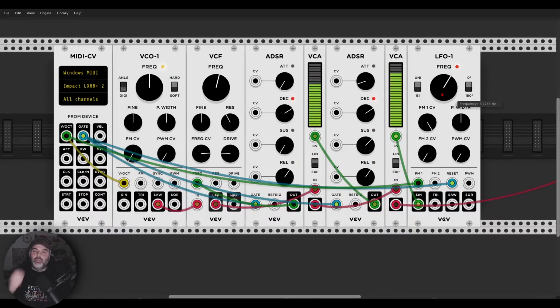And this can get really interesting in polyphonic patches where each voice, and maybe later we will see this, it's a bit more advanced, but each voice has its own LFO frequency, so you get really interesting movement.